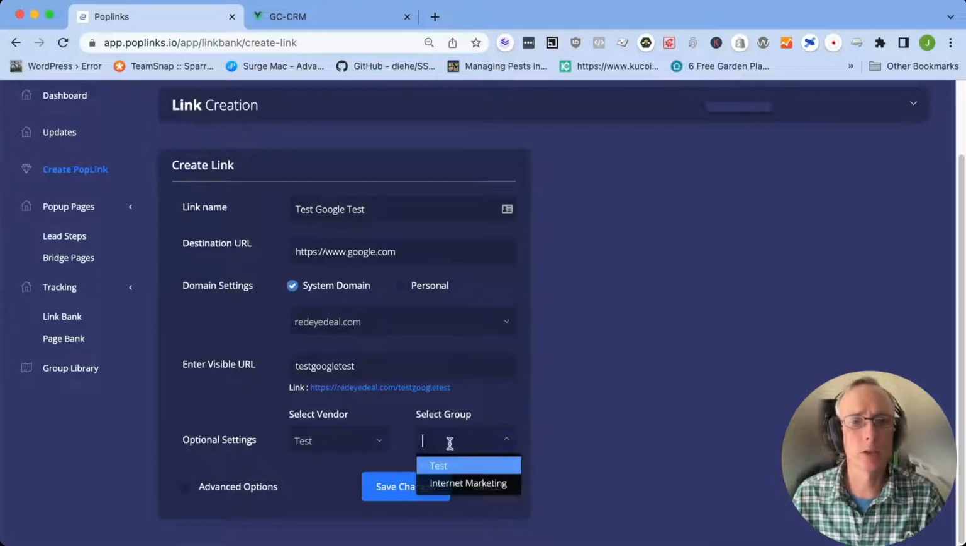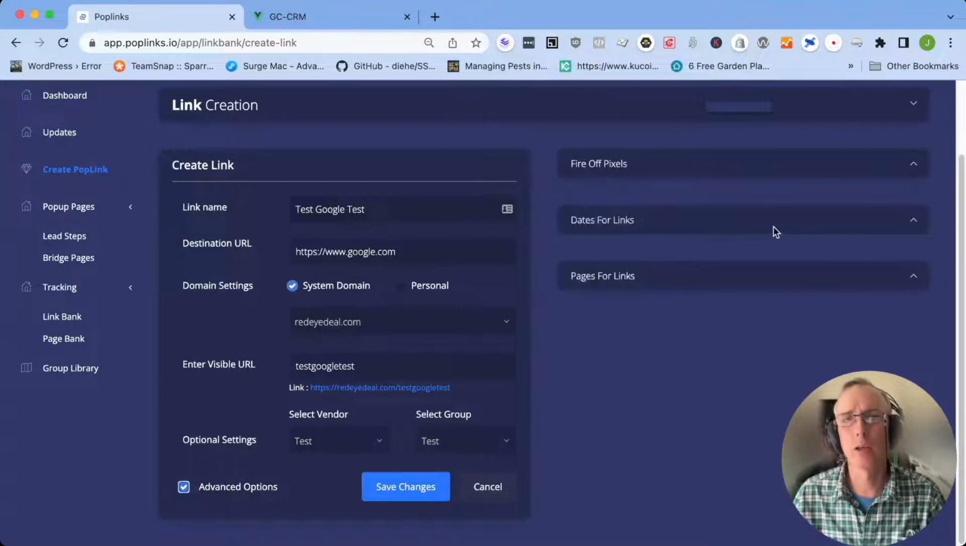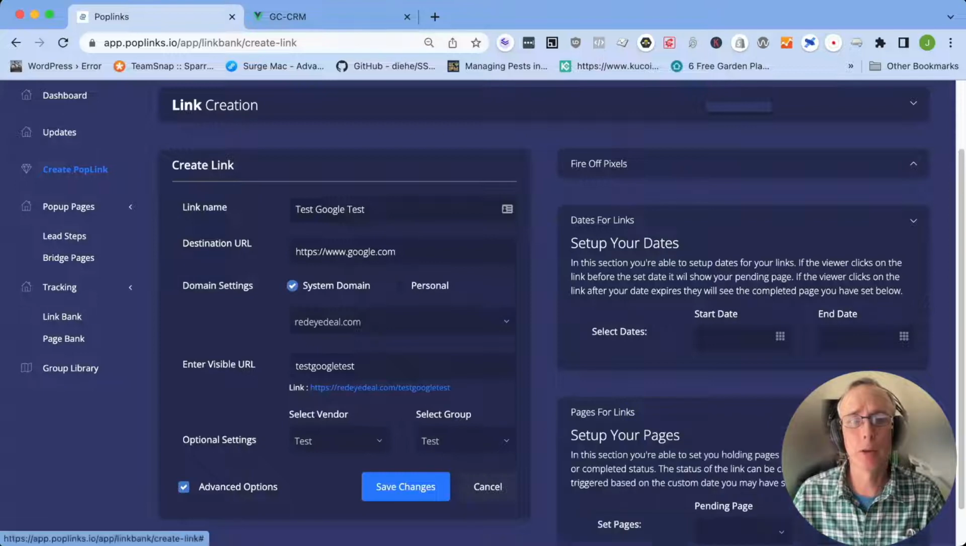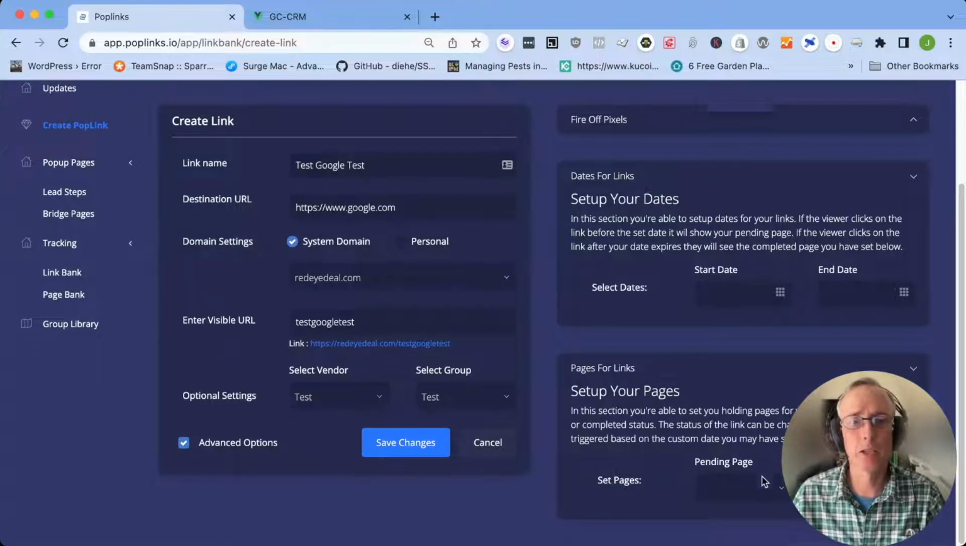There's also an option here to click on a test as well. You can do the same thing here. Create a group. These are just to help you organize your links later. Once I've done that, I can also go into the advanced options. I can say when this link becomes active or when it's going to end, and I can choose some pages that I might have set up, so that the pending page will show before the start date, and after the end date you'll see the complete page.